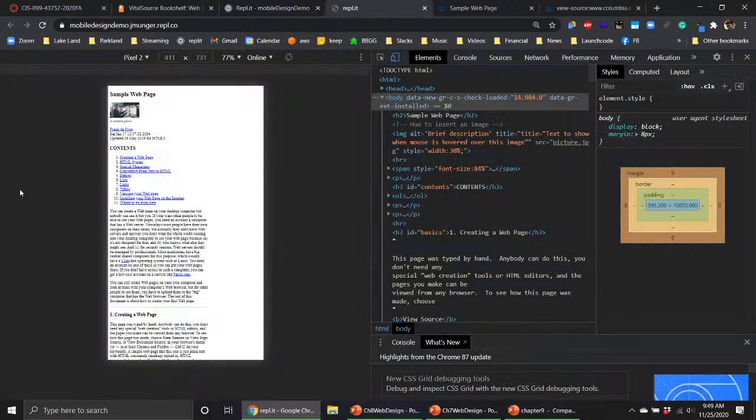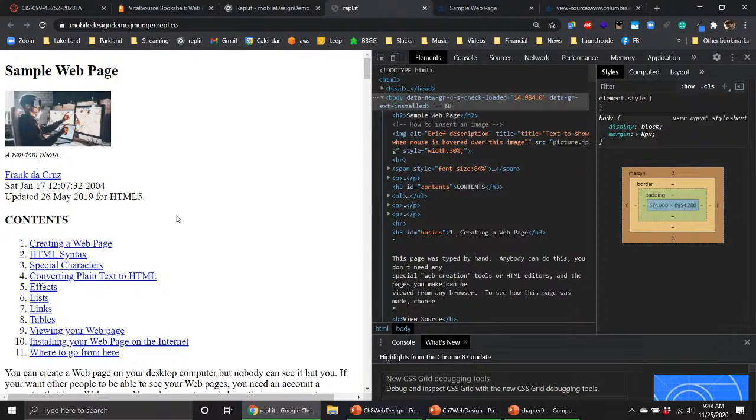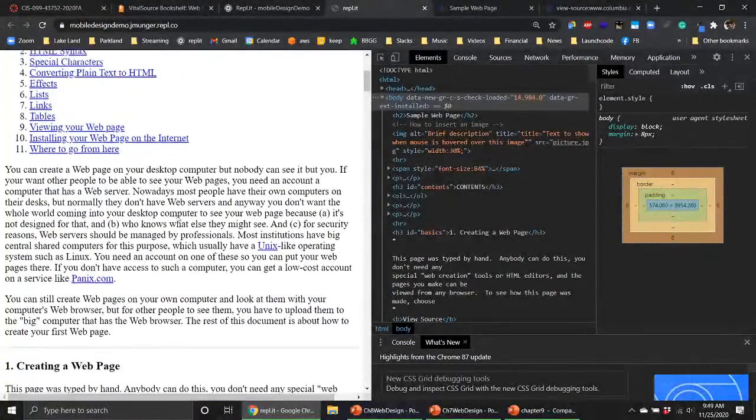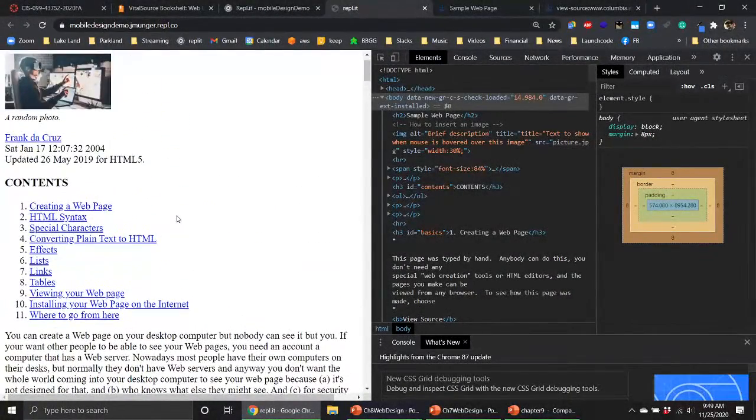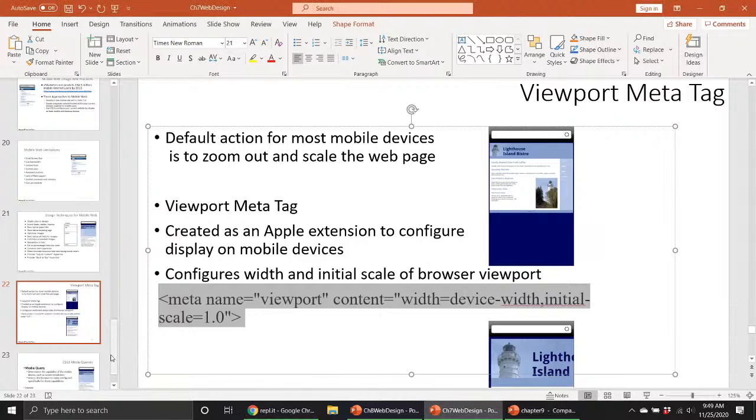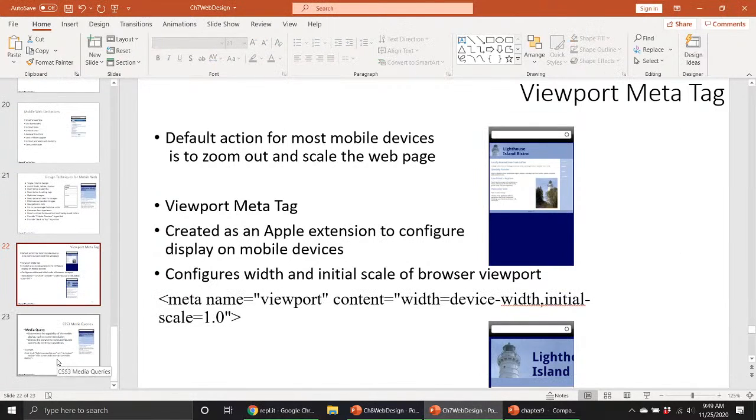But it looks terrible, and it's hard to read because the text is too small. But we don't want to make the text bigger because then it'll be too big when we try to read it on a computer. So what can we do? This is where the last slide comes in.